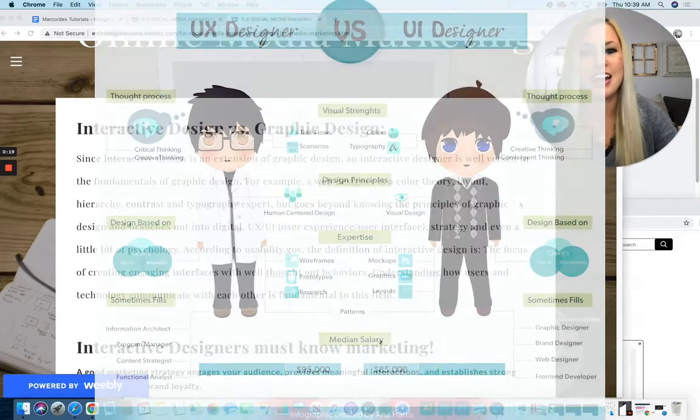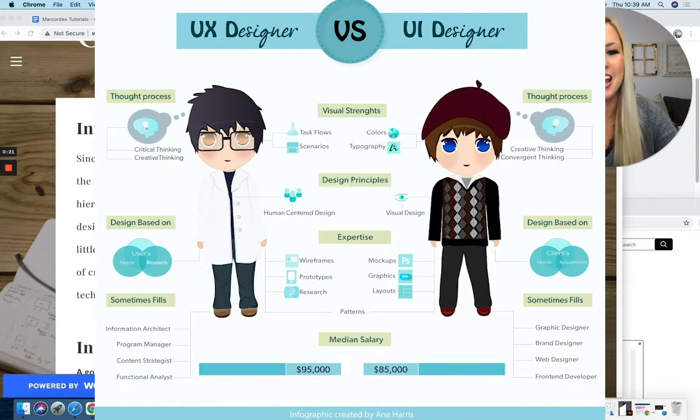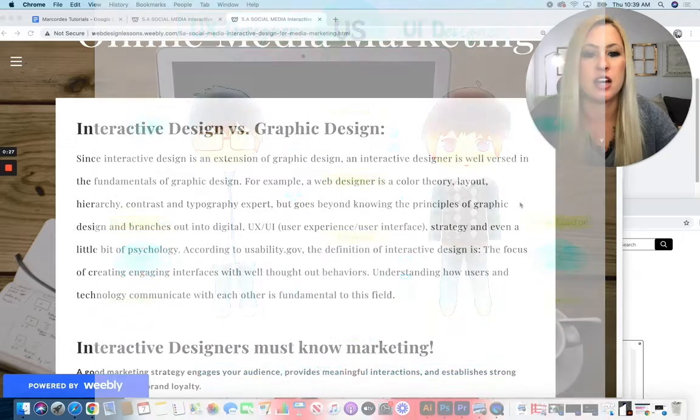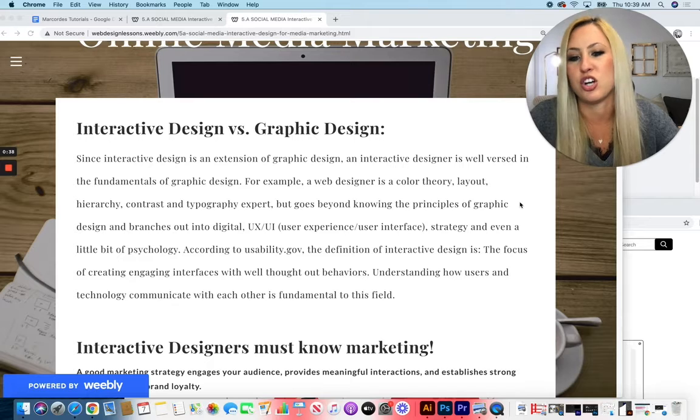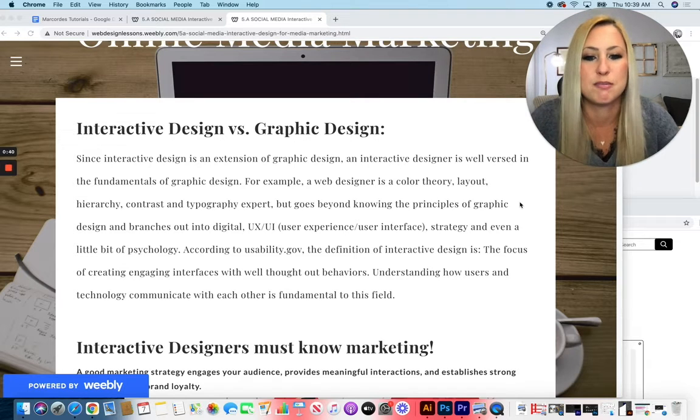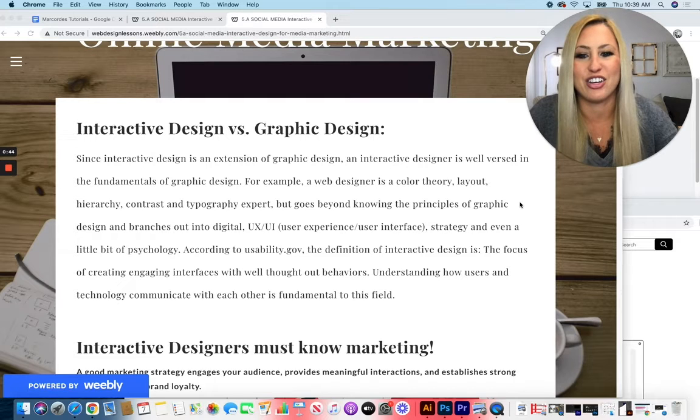Since interactive design is an extension of graphic design, an interactive designer is well versed in the fundamentals of graphic design. So for example, a web designer is a color theory, layout, hierarchy, contrast, and typography expert, but it goes beyond just the principles of graphic design and branches out into digital UX, UI, so that's user experience or user interface strategy, and even a little bit of psychology.